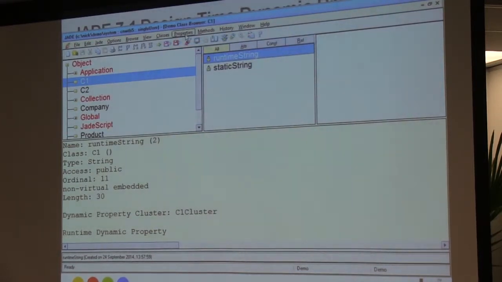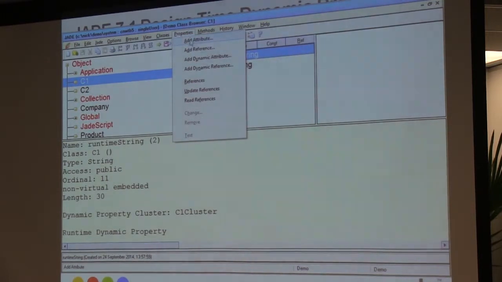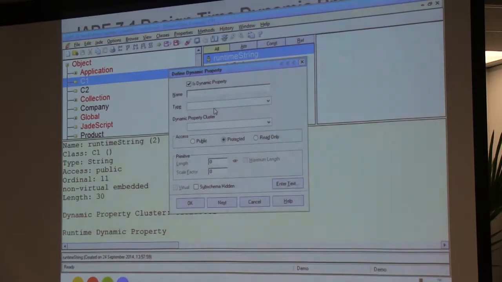So now on the properties menu, we've got two new menu options for dynamic attribute and dynamic reference. These are for adding design time dynamic properties. And the dialogues that you see are pretty much what you're used to seeing when you're adding a normal property. A couple of differences. One, you've got a checkbox up there to remind you. You can't actually uncheck it. It's there as a cue to let you know what you're doing. And you've also got a combo to select the cluster, and that's populated now. We've only got the one cluster in here.